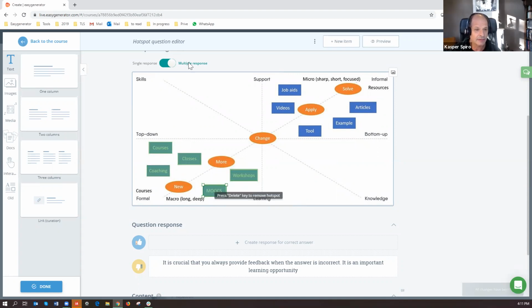Just like that. You can also switch between single and multiple response. So single response, then one click is okay. Multiple response, they need to find them all. And there's, of course, feedback. It's really crucial that you provide that feedback. So I just put that in.